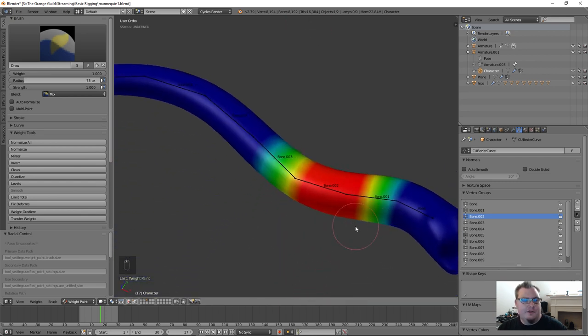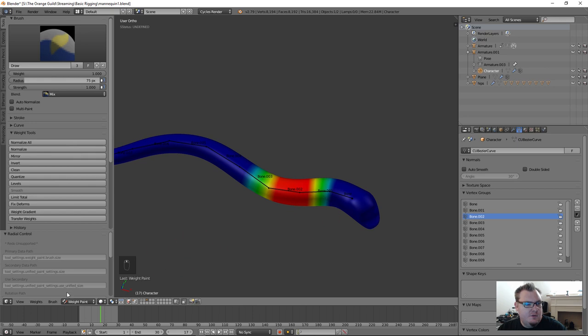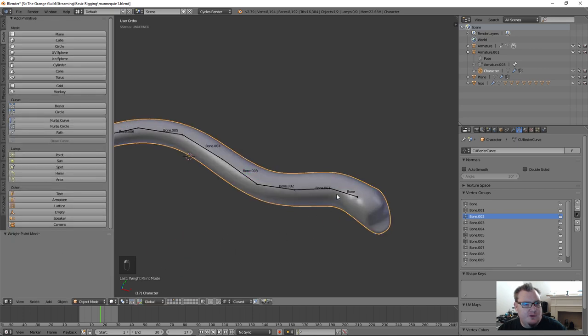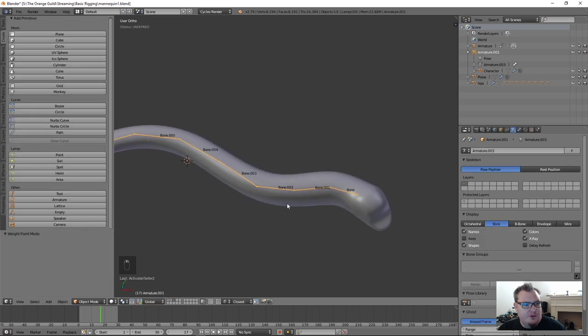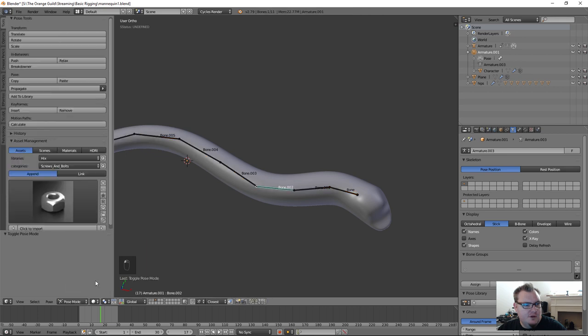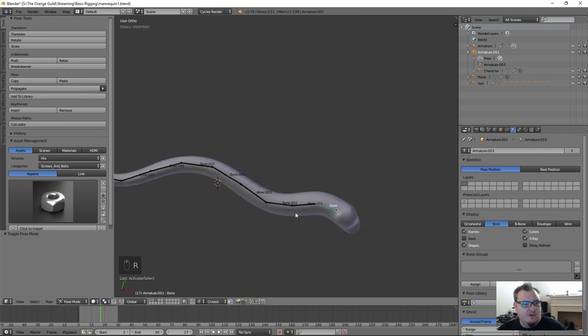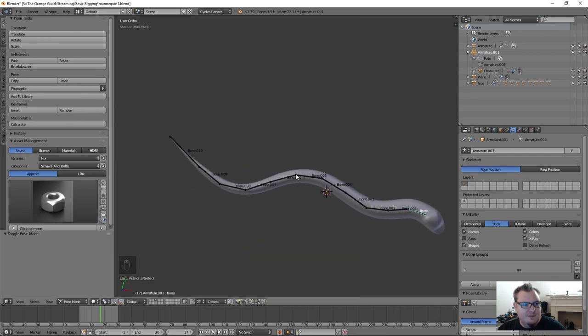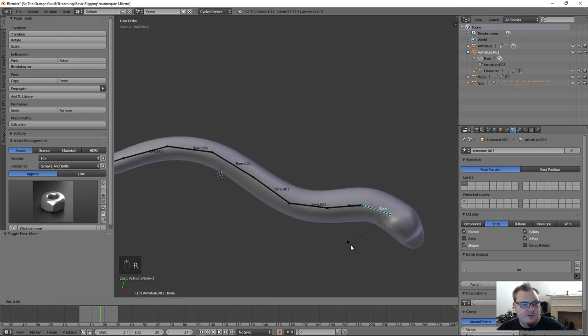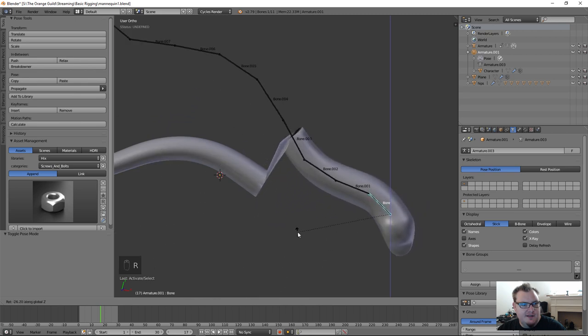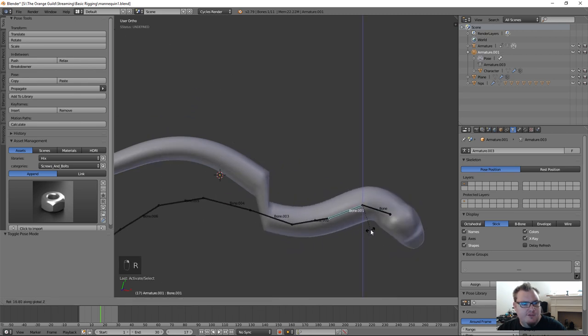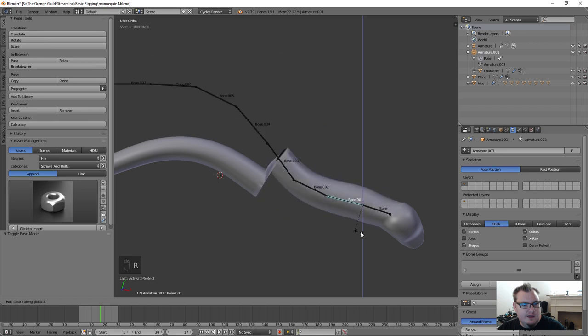So now that we got all three of these bones into place, we can jump back into object mode, grab our armature here, jump into pose mode, and now we will see that it starts to influence things. So every part that is not connected, that we haven't painted yet, is going to stay in place, and you'll see that it kind of breaks the skin at that point. But everything that is connected is working appropriately.